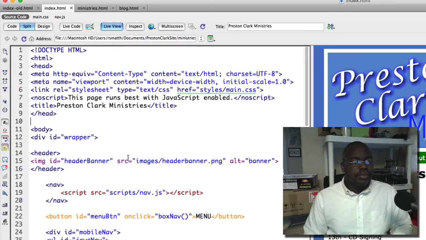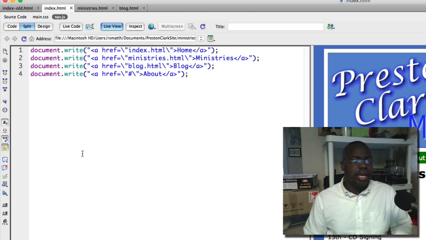The way you do it is basically you create, just like you create an external file sheet for CSS, I created an external file sheet for JS for my JavaScript file, and in there I simply have the document write command, and then I have my index, my ministries, my blog, and this about page. Okay, so I'm gonna show you how this works, and you'll notice that instead of writing the entire code like normal, I have to have this right here and this right here.